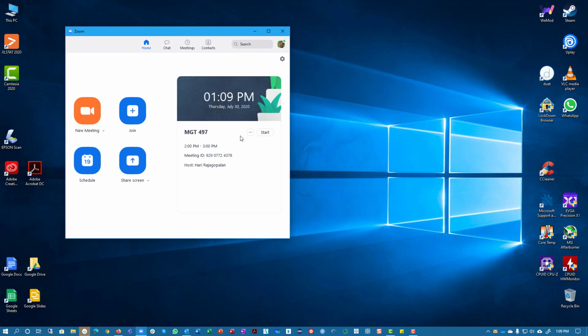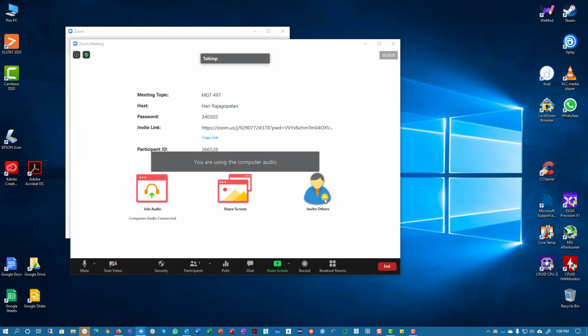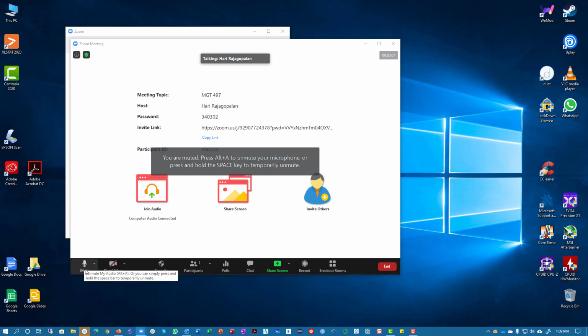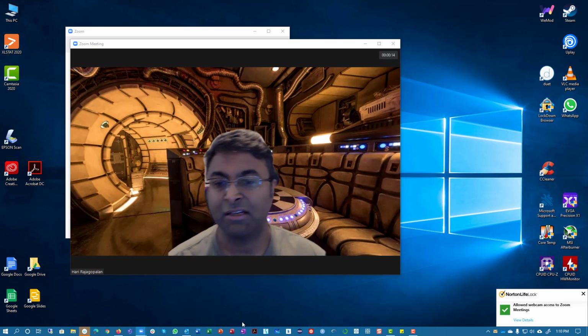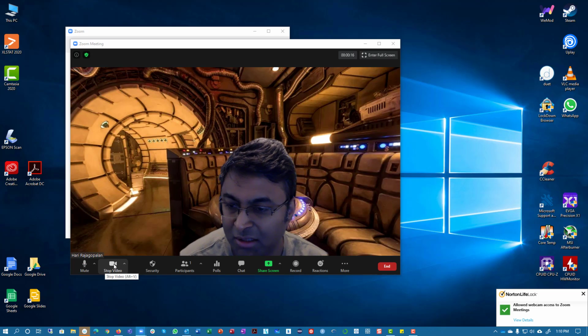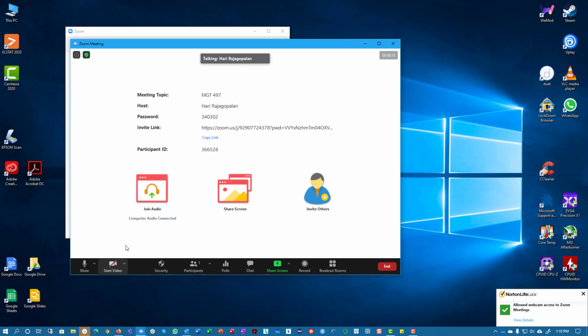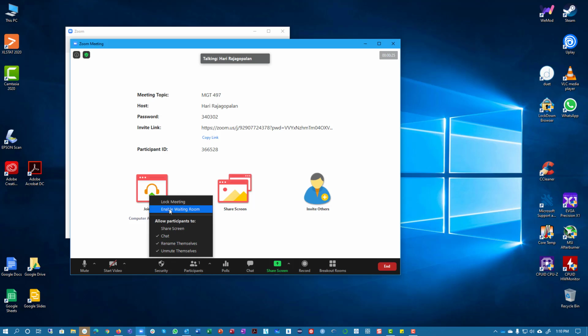Now let's get into the meeting. So let's start the meeting. So when you start the meeting, this is your mute button where you can mute your audio, right? You can start your video, and there you go. You can see I'm at the Millennium Falcon here. Or you can stop your video. This is the security where you can lock the meeting, which means it will not allow anybody else to enter. You can enable the meeting room. I'll talk about share screen in a minute.